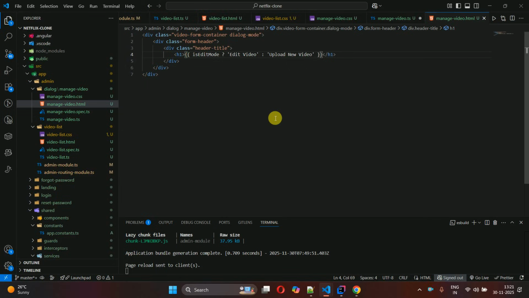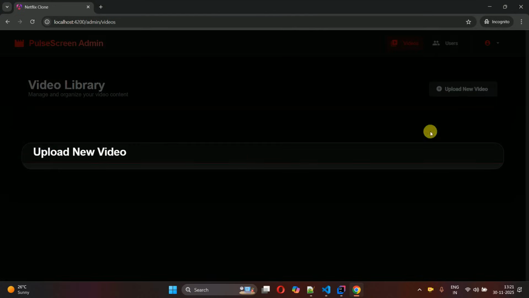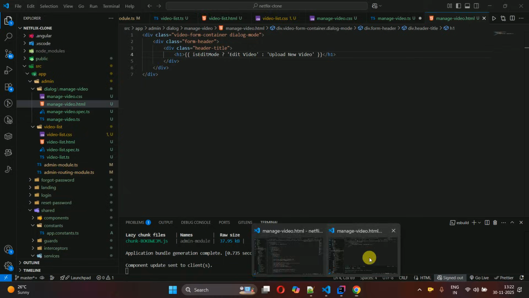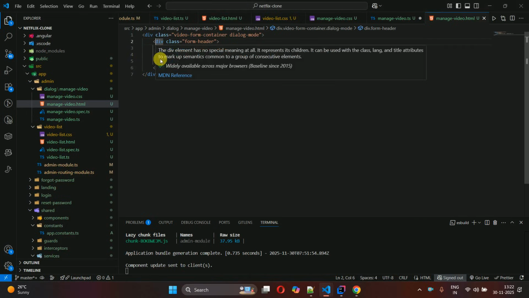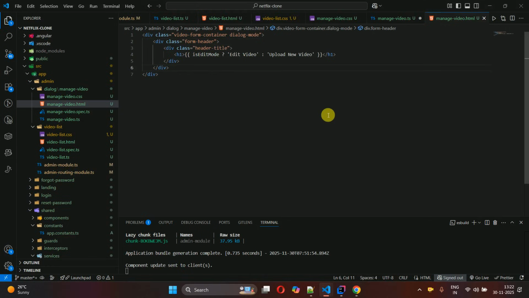Then we have to put this one. If I save this and go to the UI now, the design should be changed. You can see we have a line over here, and Upload New Video is there. It seems the same as we have designed. So outside of this form header, inside of this video-form-container, we have to create a div with class form-content, and in this one a form, which should be a form group, and this will be videoForm. Then close this.